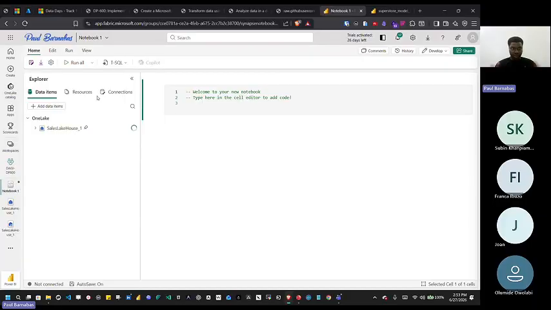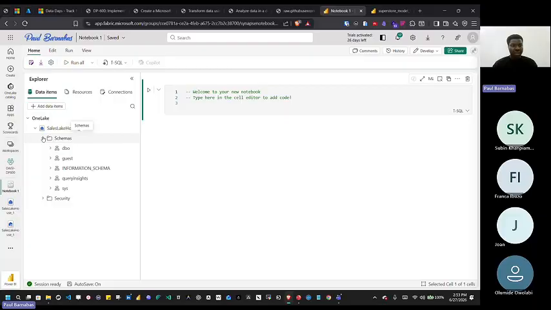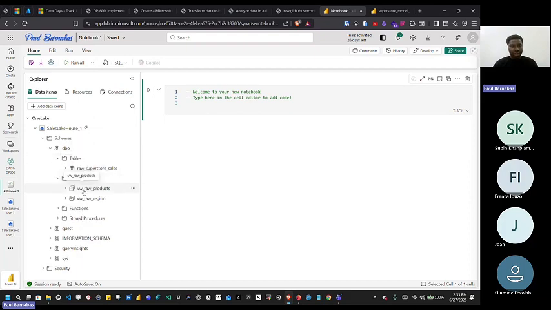So you can see it has loaded the experience of the notebook. We are within OneLake. We can see the Lakehouse that we created. We can see the schema. So you can see it's still giving us that SQL analytic endpoint experience, right? So we can see our views that we created. We can see the table that we have here.